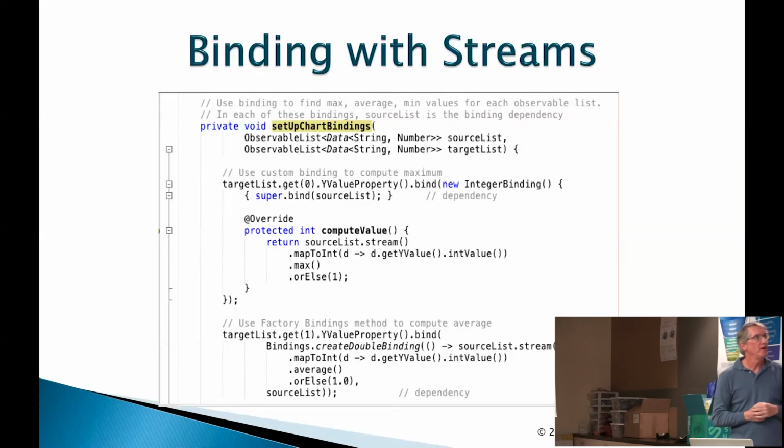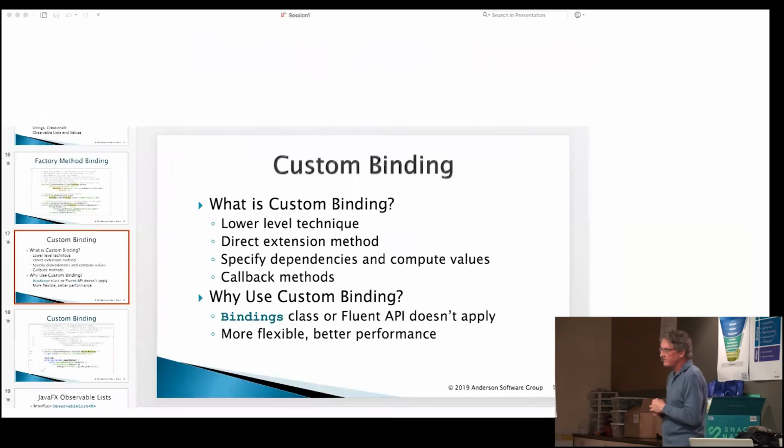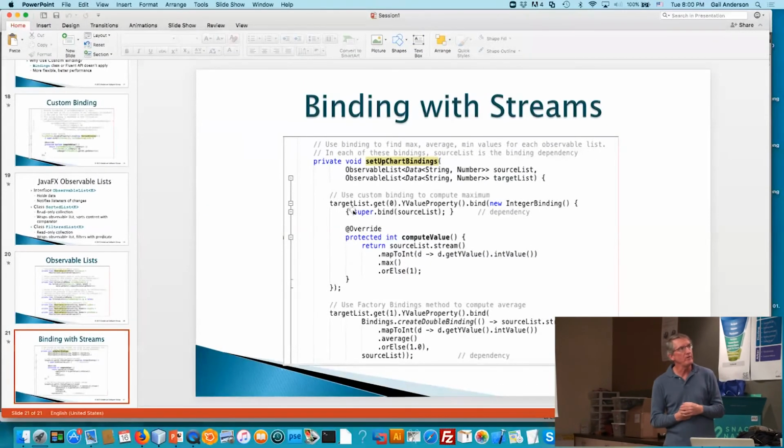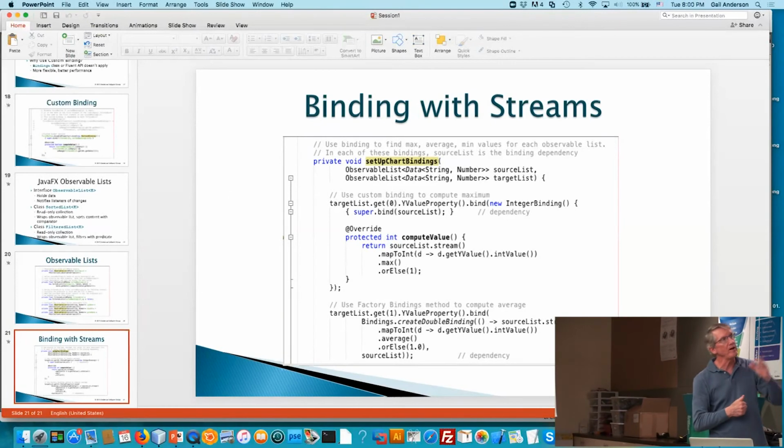But by the way, just to show you, did you notice that the max is implemented with custom binding, but we're using the bindings library to implement the average? Once again, either one of these techniques can be used with a Java stream, and that's what we're showing you here. You want to quickly demonstrate this? And we'll even show you how the optional or else kicks in too.